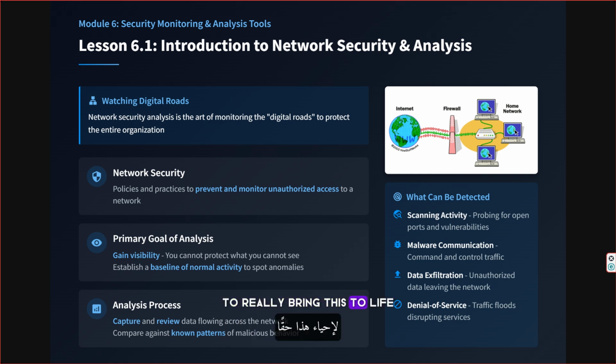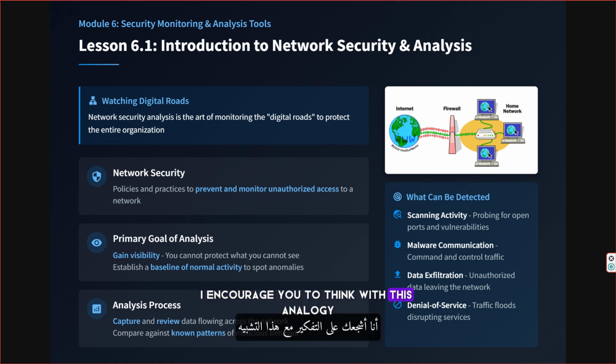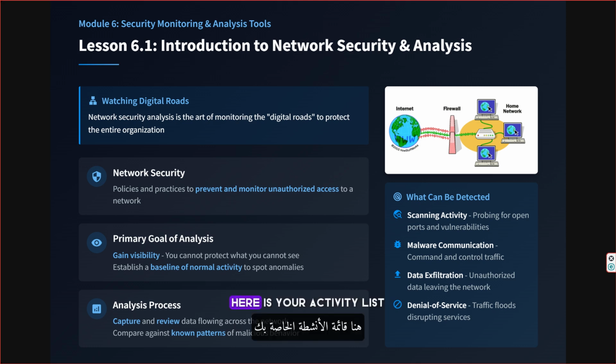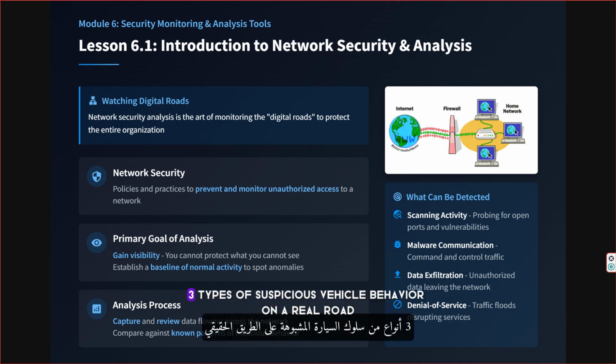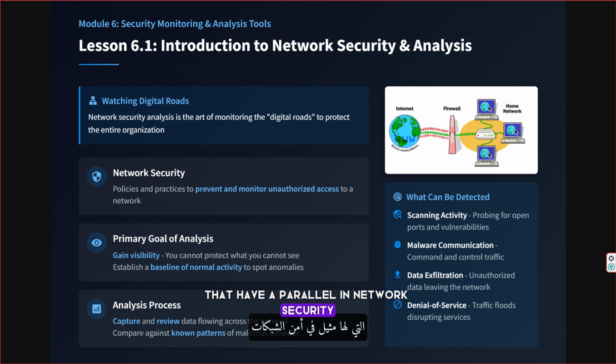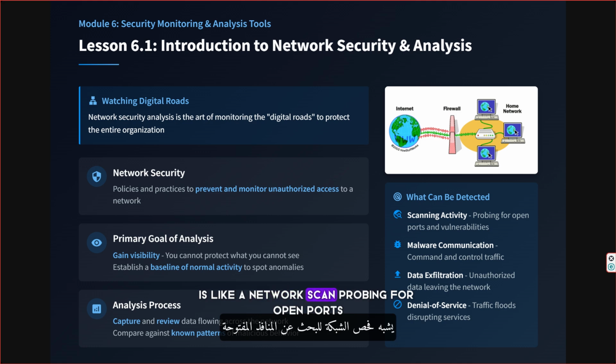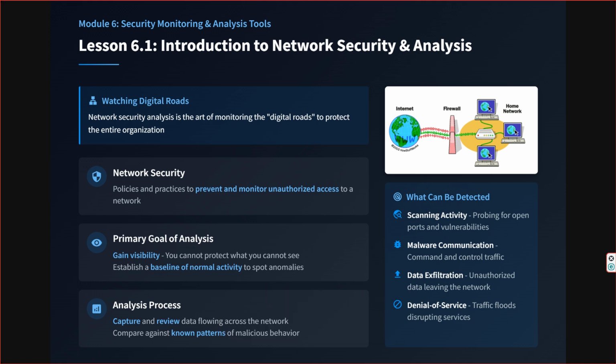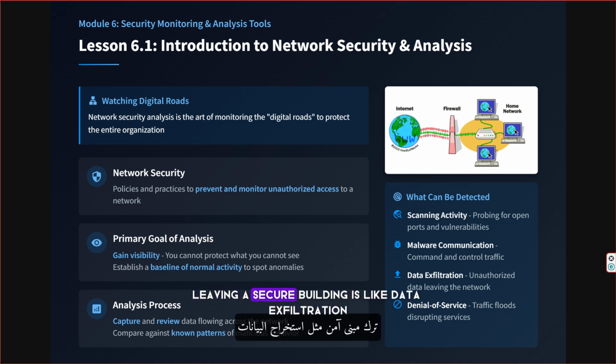To really bring this to life, I encourage you to think with this analogy. Here is your activity. List 3 types of suspicious vehicle behavior on a real road that have a parallel in network security. When you do this, the parallels become clear. A car driving slowly down every street is like a network scan probing for open ports. A suspicious van leaving a secure building is like data exfiltration.